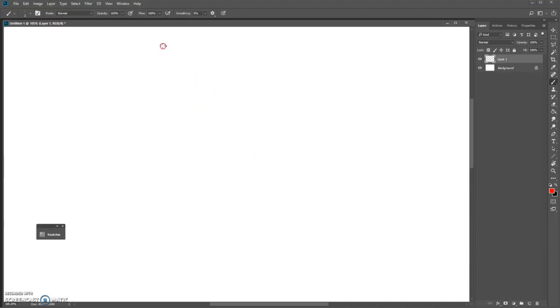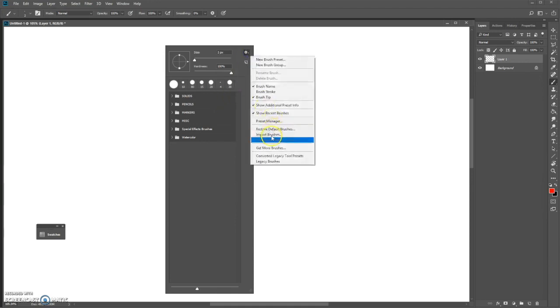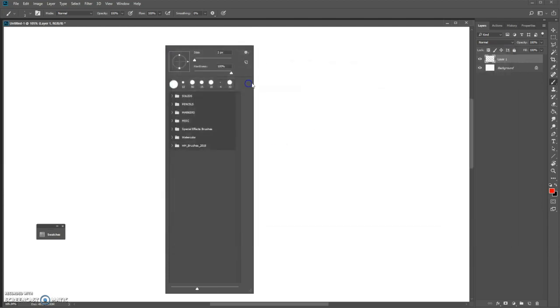So anyways, after you hit B, right-click to bring up the brush settings. And another side note, I set the back button on my stylus to be right-click. You can customize this in the Wacom's preferences. So click the gear, then import brushes. You can move these folders around and reorganize them, delete them as you wish.